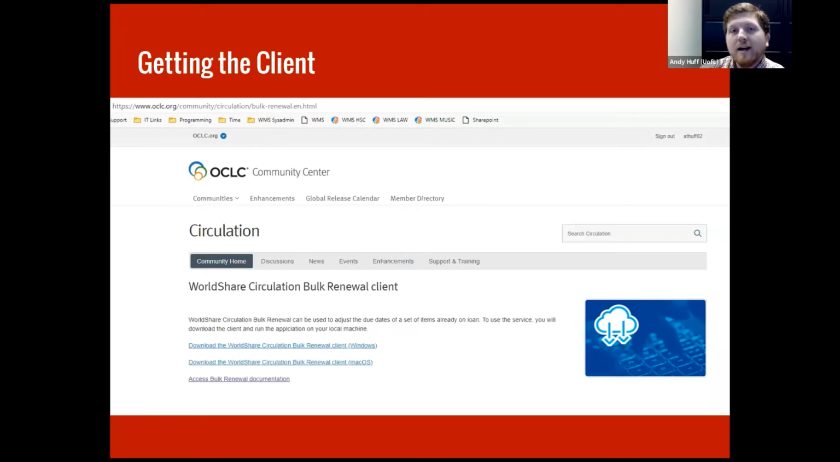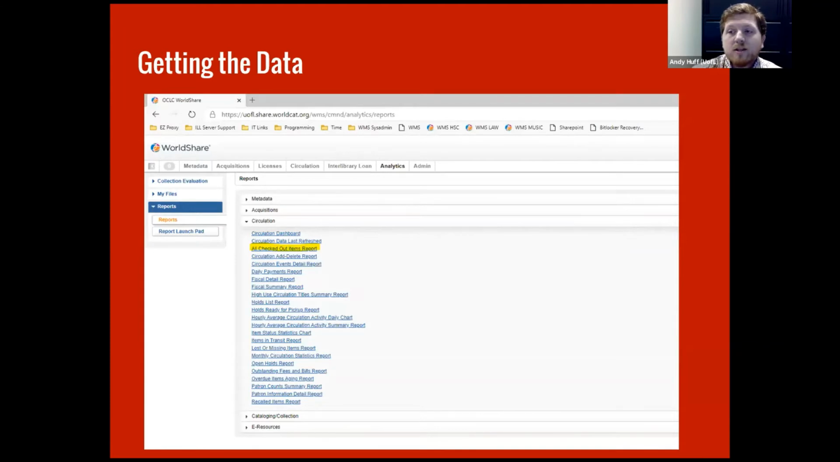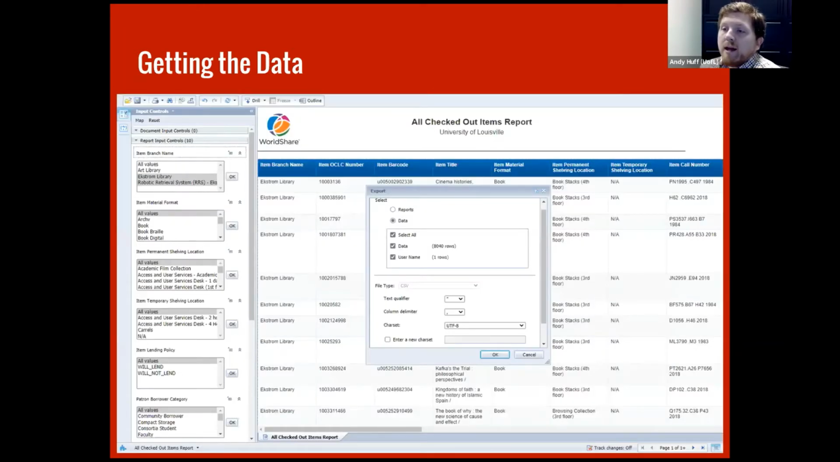So once we download the client, we then have to go into WMS and pull our data. So I'm going to be going into the Analytics module under the Circulation Reports, and I'm going to go to the All Checked Out Items report. And from there, we're going to let it run.